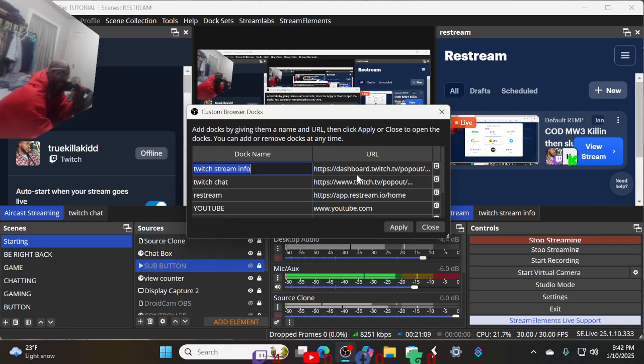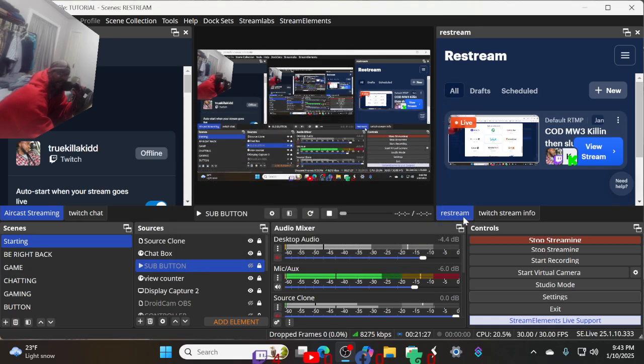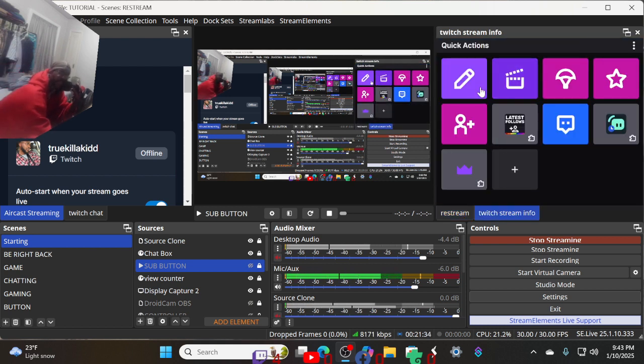Once you copy the links and hit apply, they will pop up here for docks that are dockable. I can click this off right here because I've got to show you about this. These two docks right here, like I was talking about, are custom browser docks. This one has a Twitch stream info. I can edit the stream info right here, but it's the quick actions that you're popping out and copying and pasting that link into the custom browser docks.